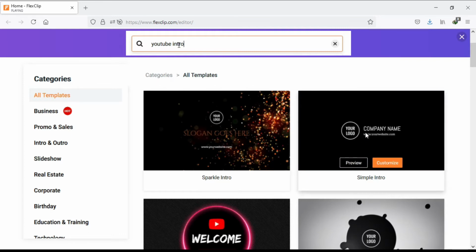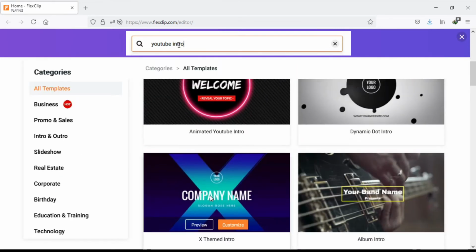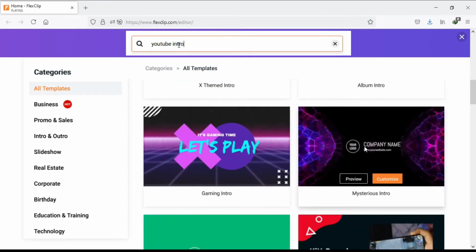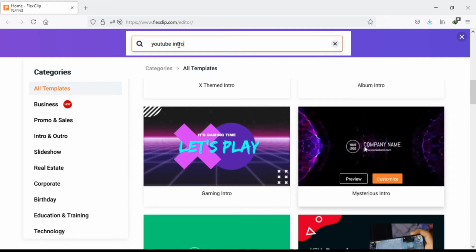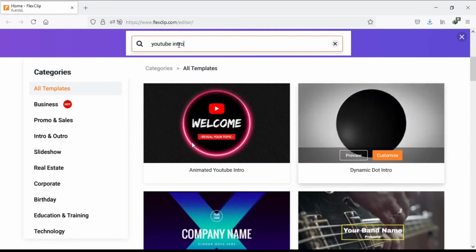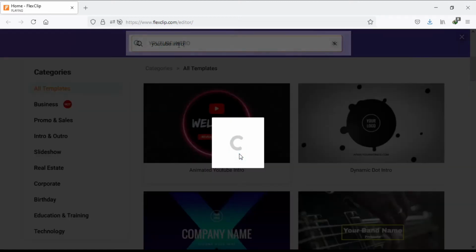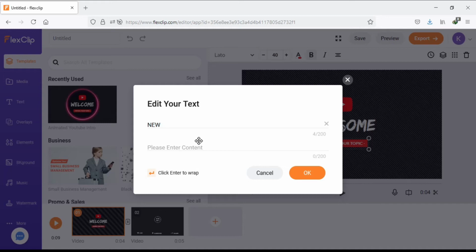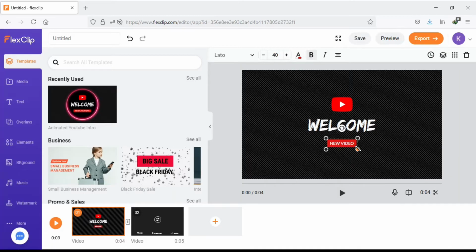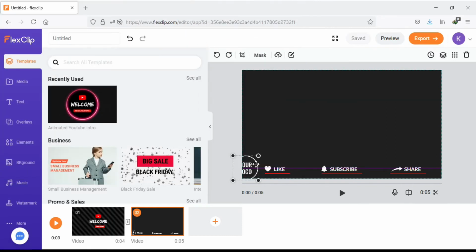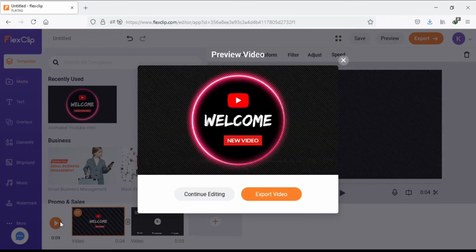After this, you can move your mouse cursor to preview. I think it is good to preview a template before I start editing. Then click on customize and just see, within a minute I will make my intro for YouTube. That's it, we are done, it's ready to export.